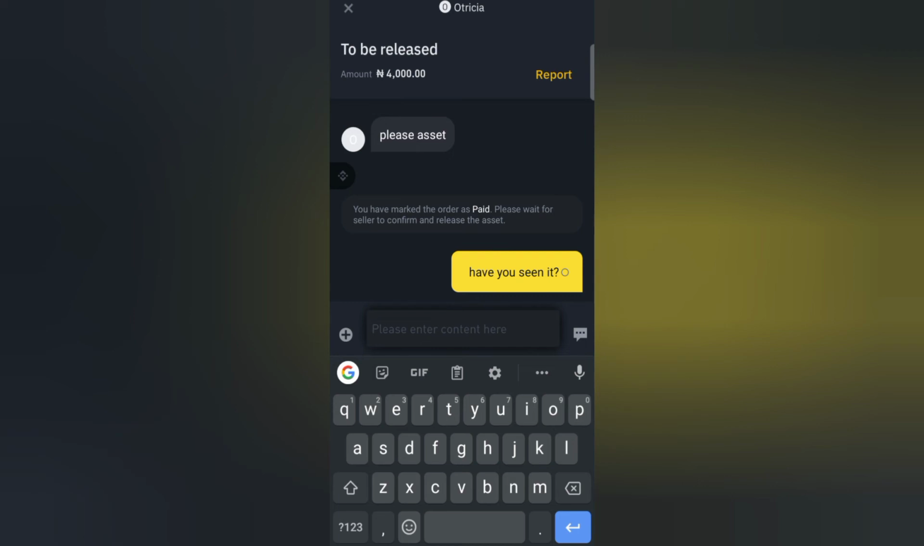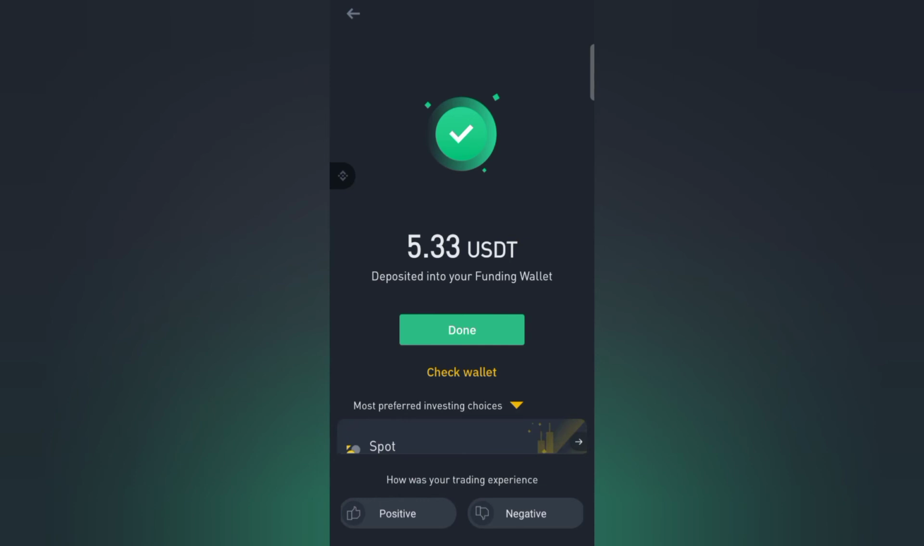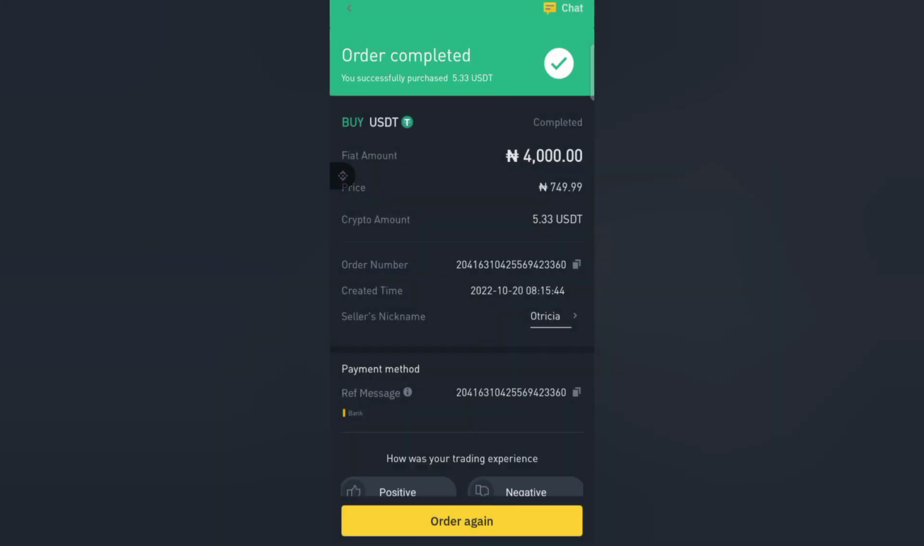As you can see, she has released the 5.33 USDT. So we click on done. And please, if you want to make your payment, don't put anything like Bitcoin in the description. Please don't do that. So let me click on positive because I like giving reviews. Trustworthy, safe and trustworthy.